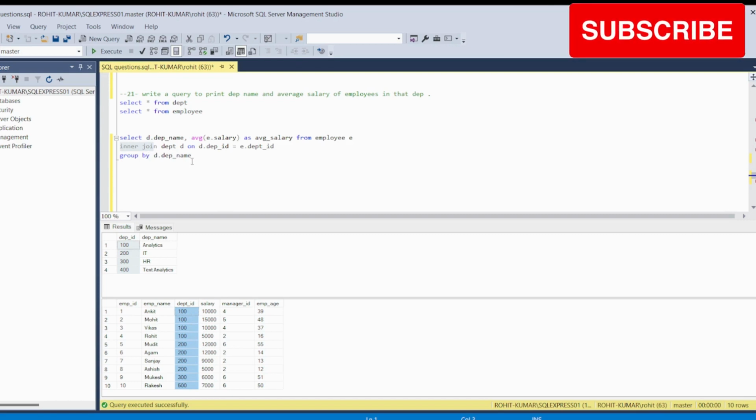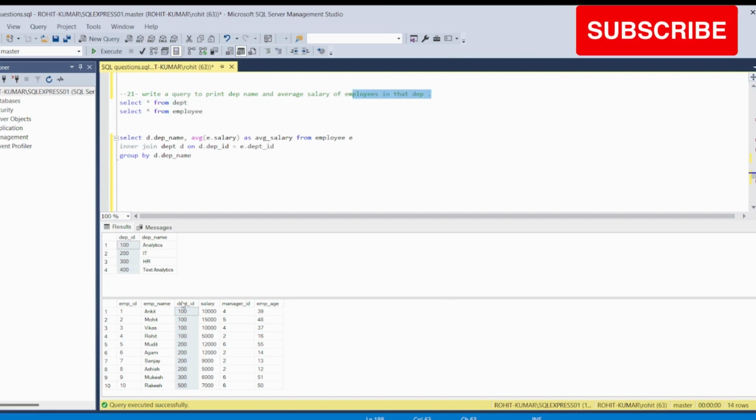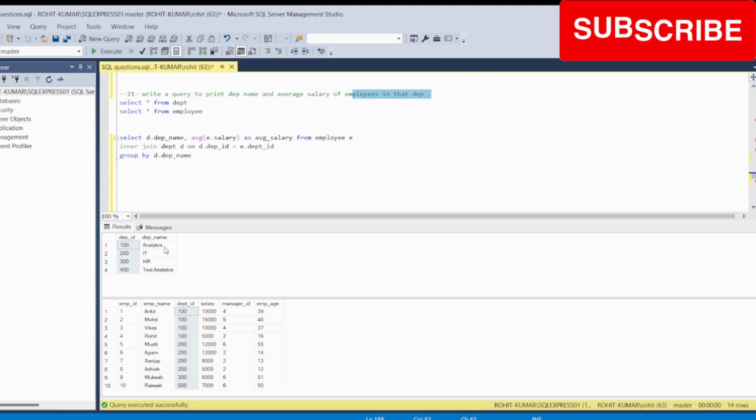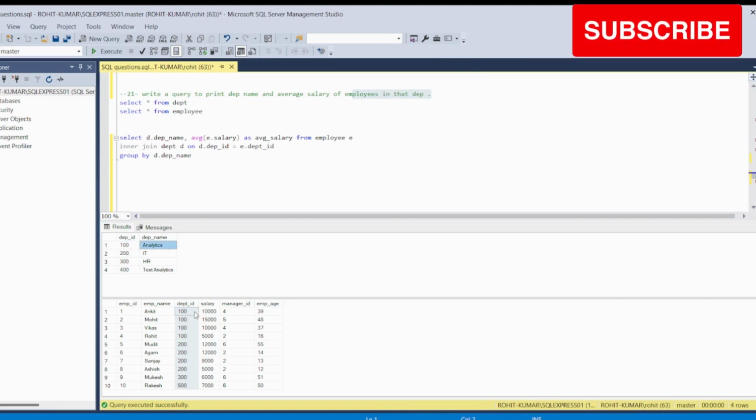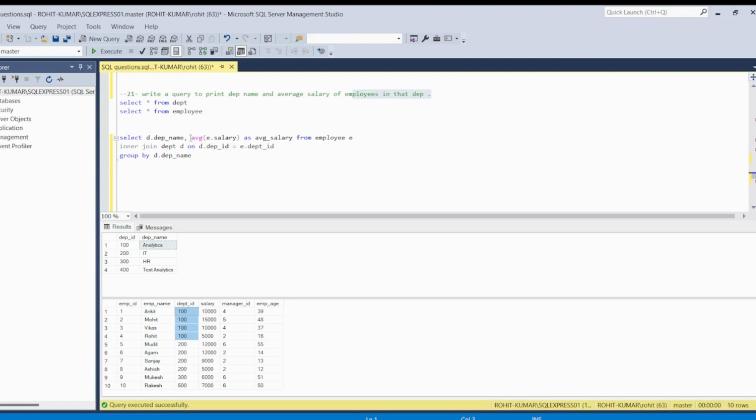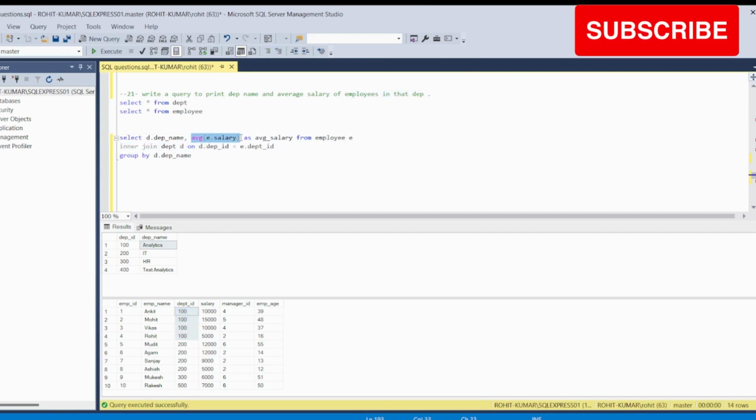Okay, to get the average based on the department of the employee, we will group it. When we put group by, we will be grouping it by department name, right? That means it will group from this column to this column, and after that it will average this. After grouping these things together, it will do the average aggregation.